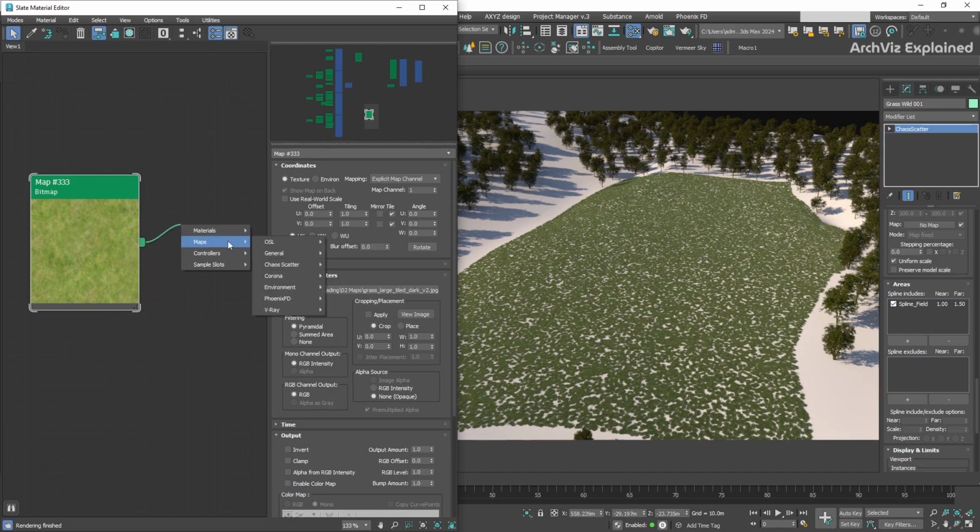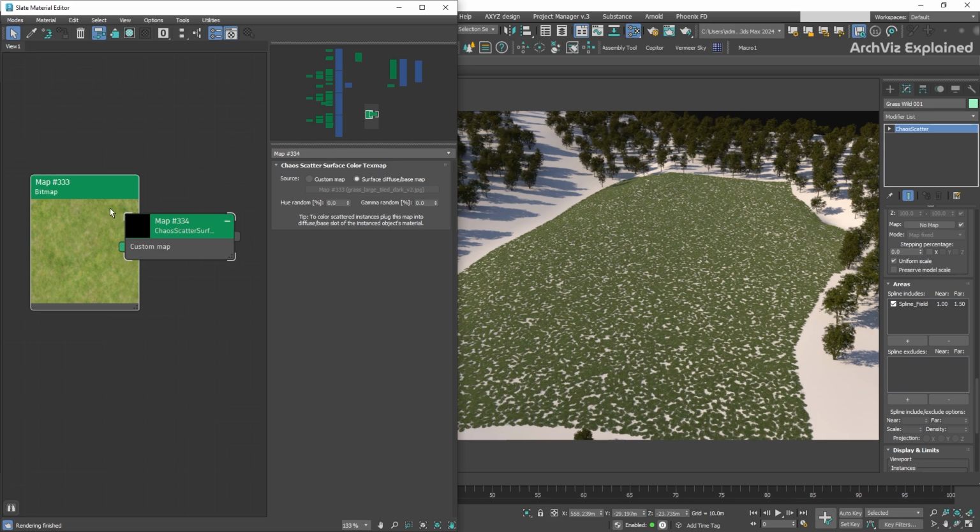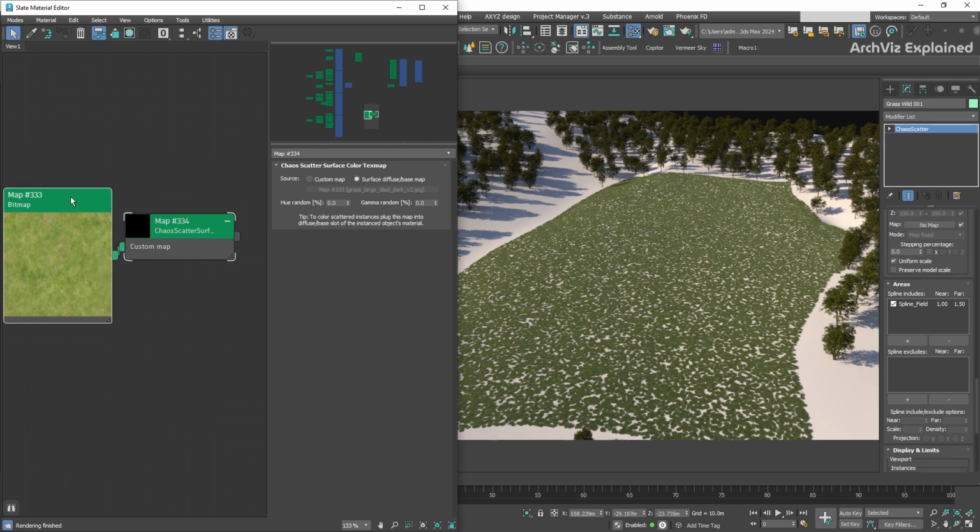We will do this by using the scatter surface color texture in the material editor, which you can find in the Chaos Scatter texture section. Let's create one. You can either use the diffuse color of the ground surface, which in the case of this example is not going to work because I have a solid gray color. Another option is to specify a custom map.